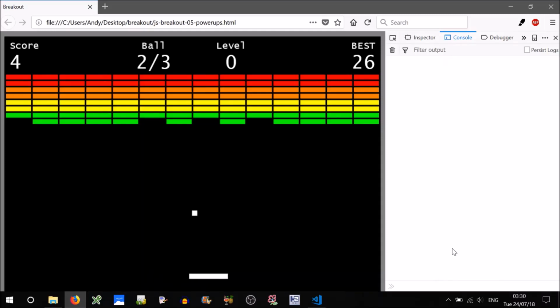Welcome to the fifth and final part of this JavaScript tutorial series to recreate the game Breakout. So in this tutorial we're going to add some game sounds. So when the ball hits the bricks or the paddle or the wall, we'll play a sound. We'll also add some power-ups later on.